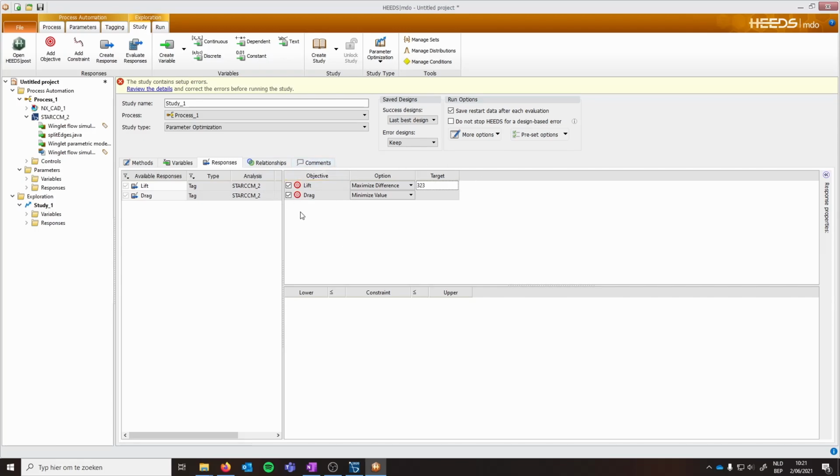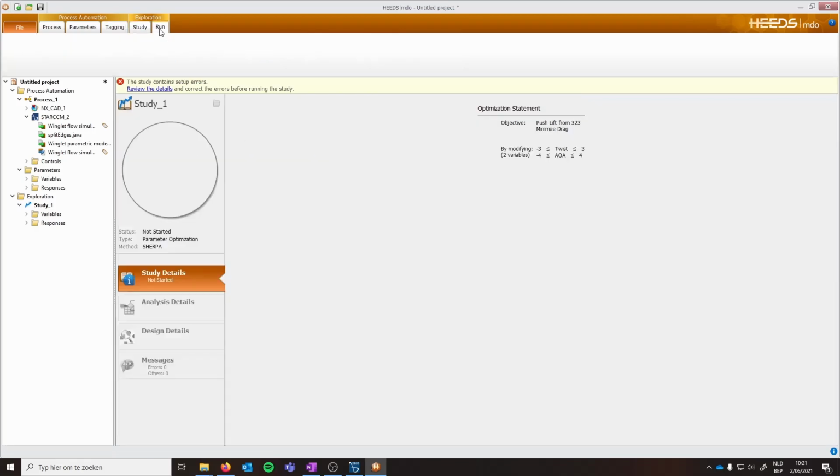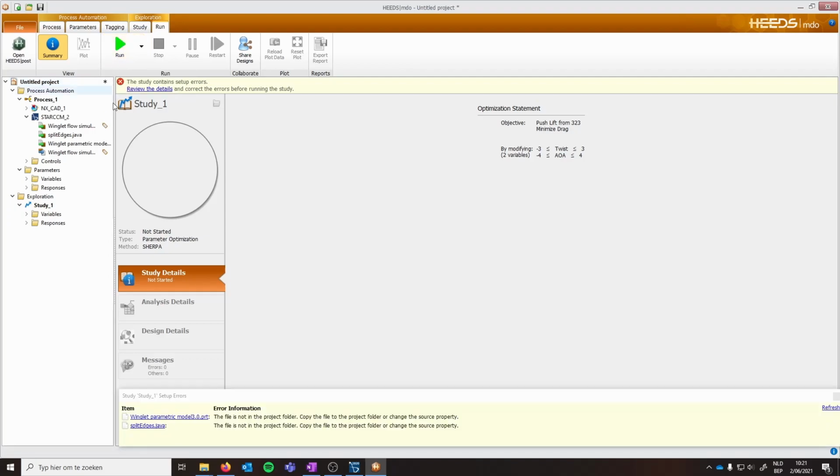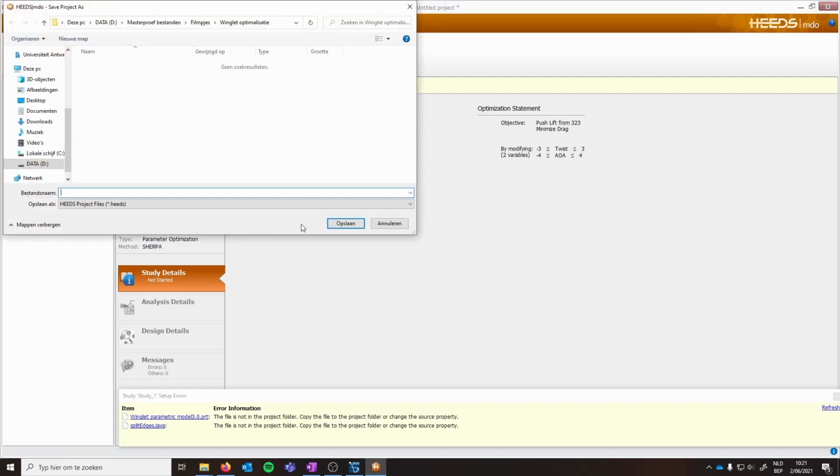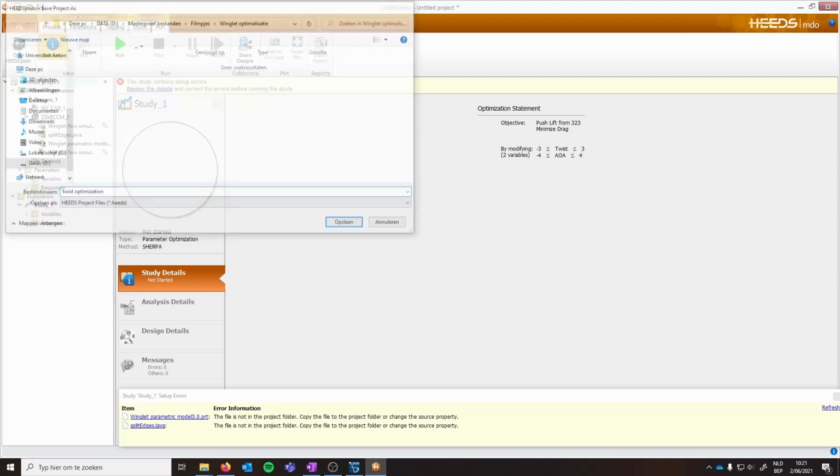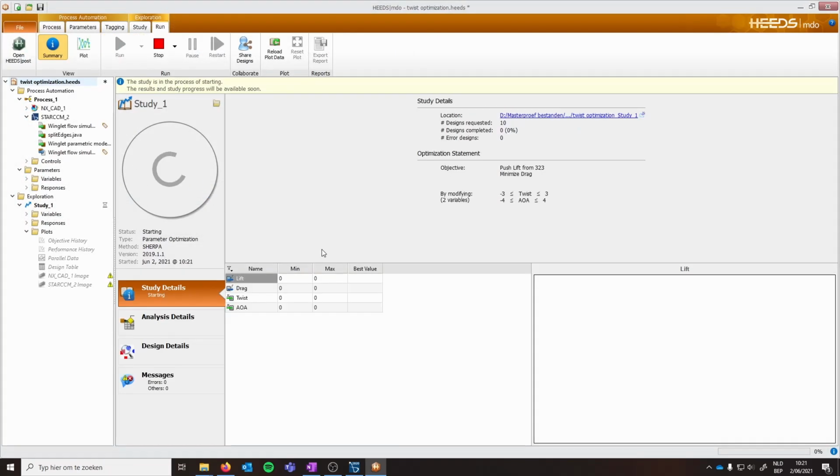Okay, so that's pretty much the design study setup. Now we can just run the simulation, and HEEDS will do pretty much everything for us. So we just press run. Well, we have to save the file first, of course. Twist optimization. And now it should run.